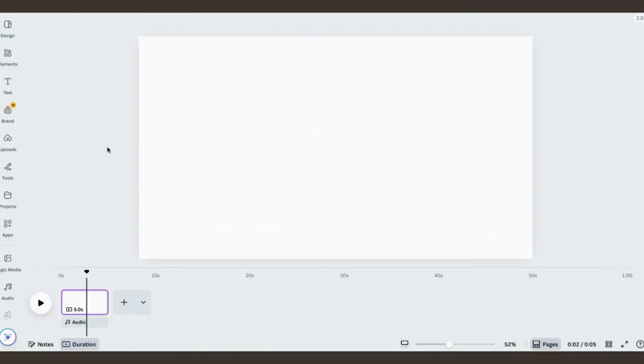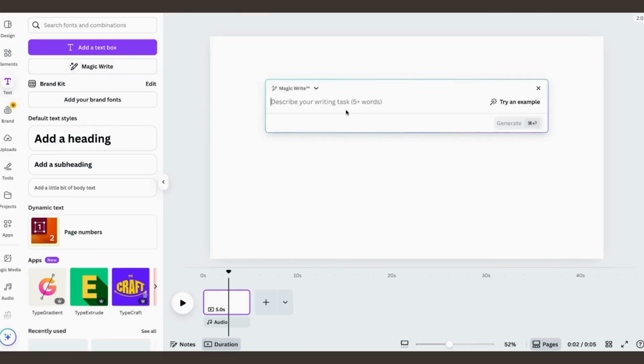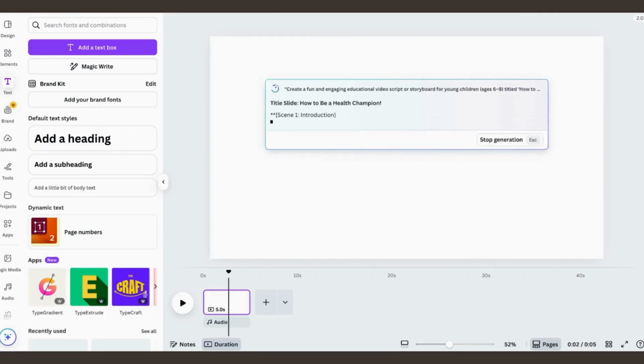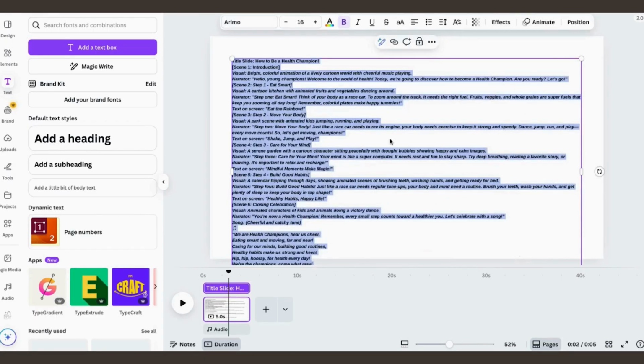To create a script through Canva Magic Write, click on the text option from the side toolbar, then choose Magic Write. A window will pop up where you can type your prompt. You can decide what you want your script to be about and how long your video should be. Once you're ready, click Generate. Canva will write a script based on your prompt. You can insert the text directly into Canva Design or copy and paste it wherever you want.